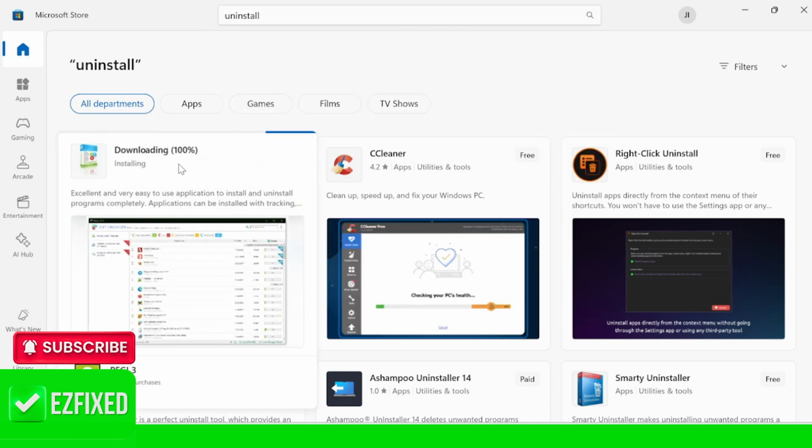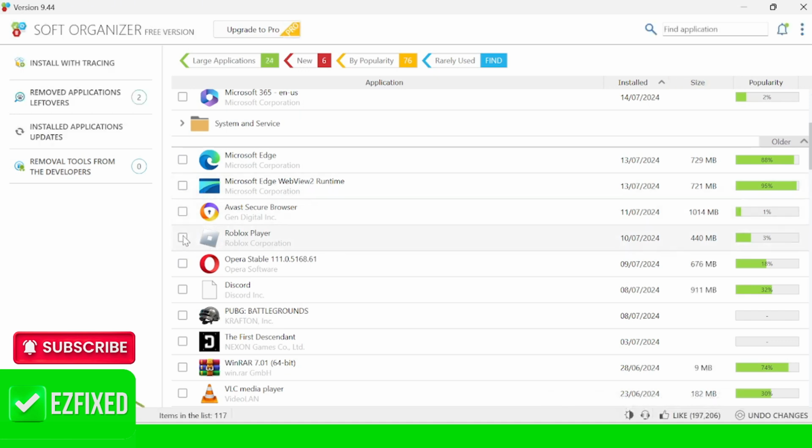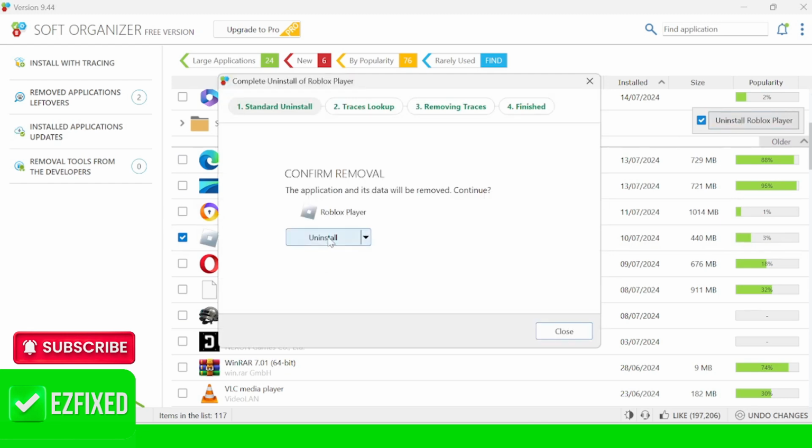And once that tool's finished downloading, you simply need to launch the application. And once the application's open, we can then select the Riot client from our list. Now I've just uninstalled it, so I won't be able to find it in here. But we just need to check the box for the Riot client. I'll just do it for Roblox Player for the time being. And then we can press this uninstall button here, and you can just confirm the removal by hitting uninstall.